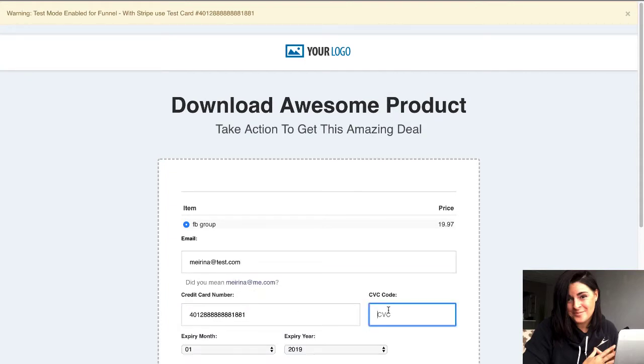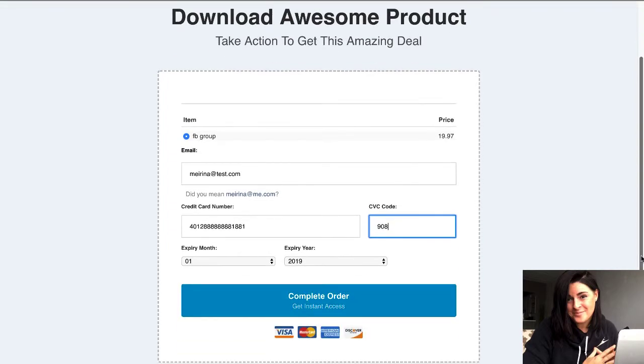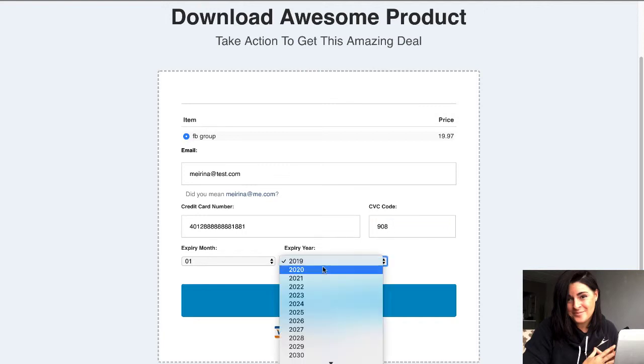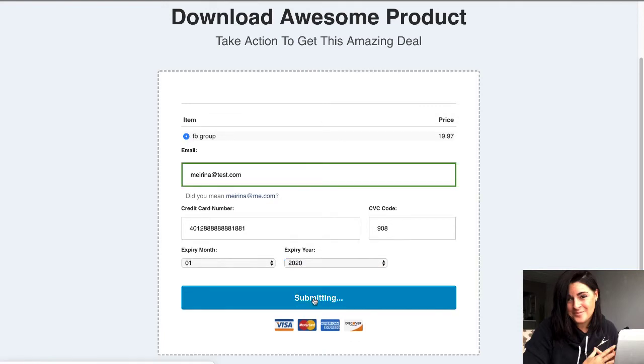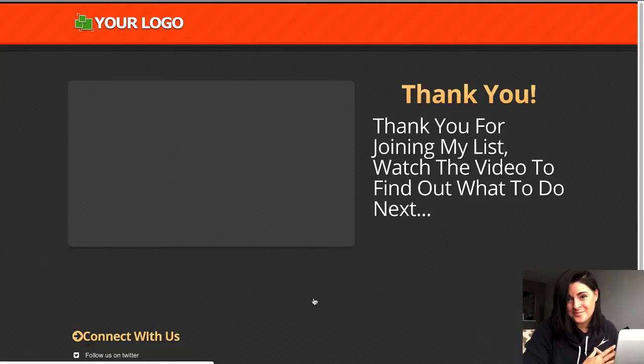And then go ahead, enter a CVC code. It could be anything that you think of, 3 digits. And then make sure that the expiry year is in the future. So I usually change it a year ahead. And then go ahead and click complete order. And now you have successfully done the test purchase. So now you know how this will work for your customers.